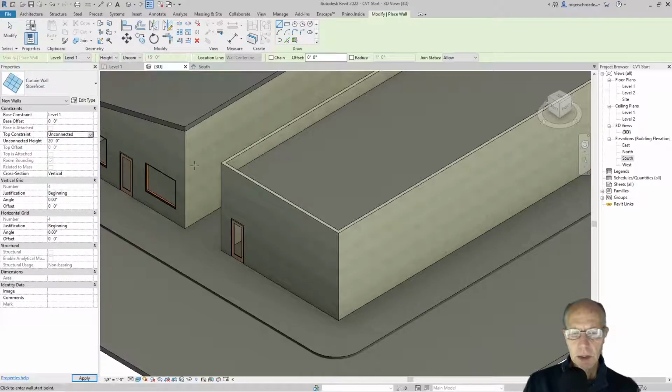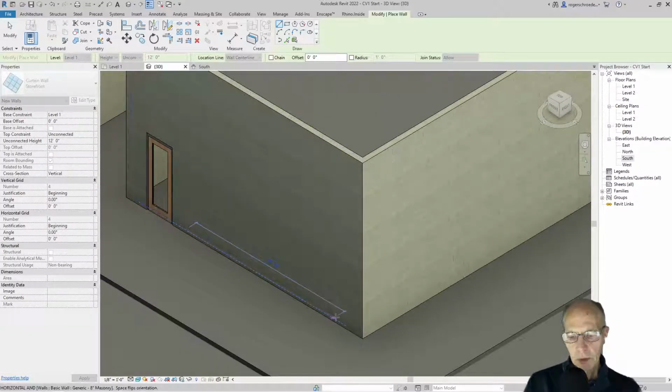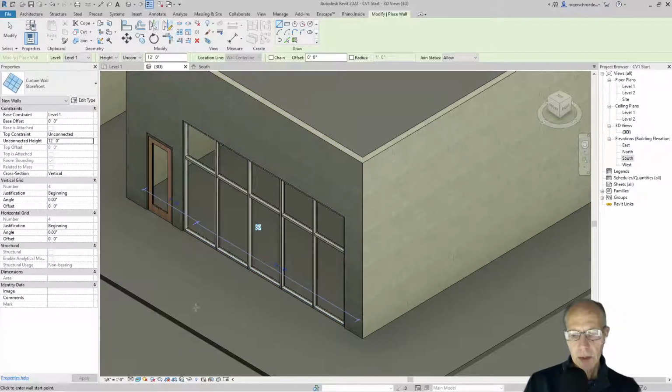I'm going to leave it unconnected. I don't want it to go all the way up to that level, but I do want it to go up quite a bit. So I'm going to say we'll go up to, let's say, 12 feet. And now we're ready to actually start constructing some. So I'll come over here, let's say to 7 feet to start. Click. And I'll come over here, and just before we get to the edge, let's say we'll go to 21 feet. I'll click that off. That looks like we're about 2 feet away from the edge.